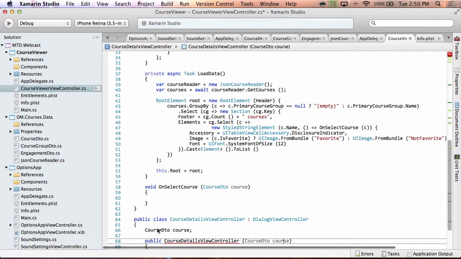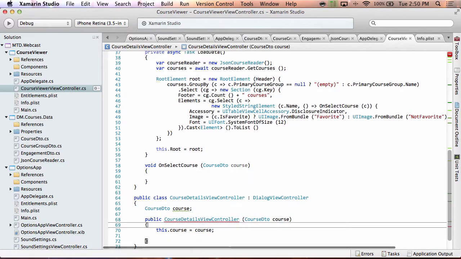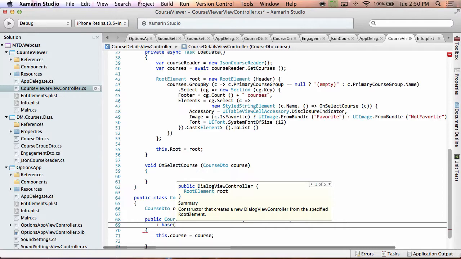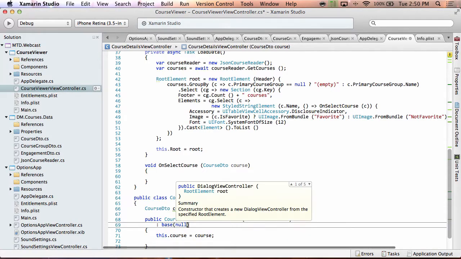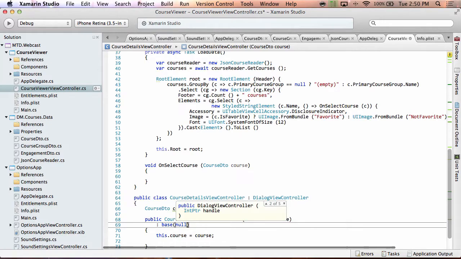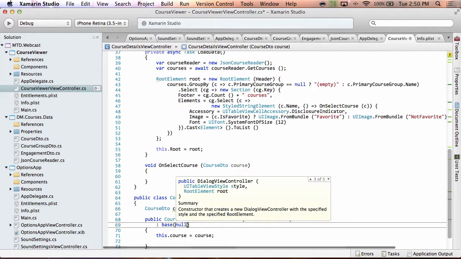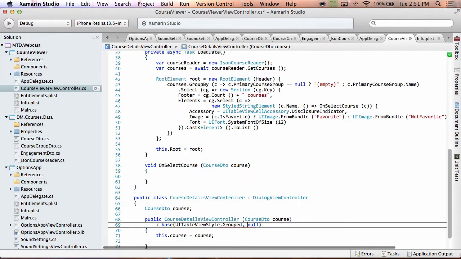So I'm going to stick it in a field at the top of the class here. And then let's go ahead and call our base, and then let's set on this just a null. All right, so I don't actually want it to have any data. However, I would like this to be grouped, so I'd like it to be separated a little more than the other one is. And so notice that there's a second constructor here that takes a table style, so I can say UI table view style dot grouped, and then pass in null for my data.